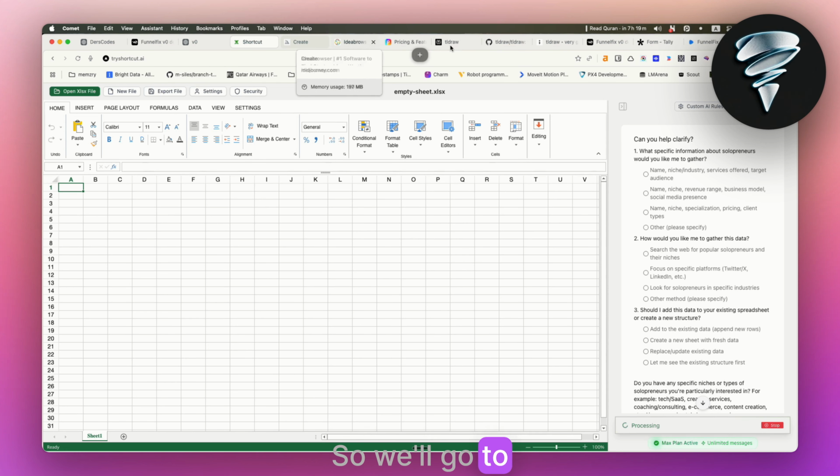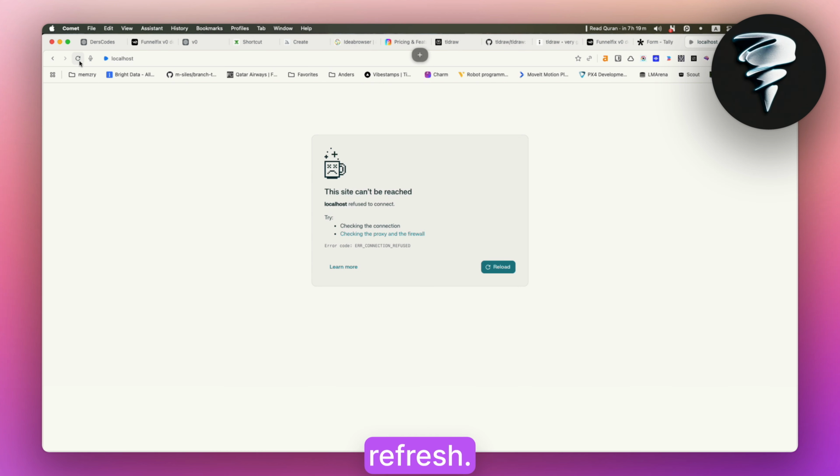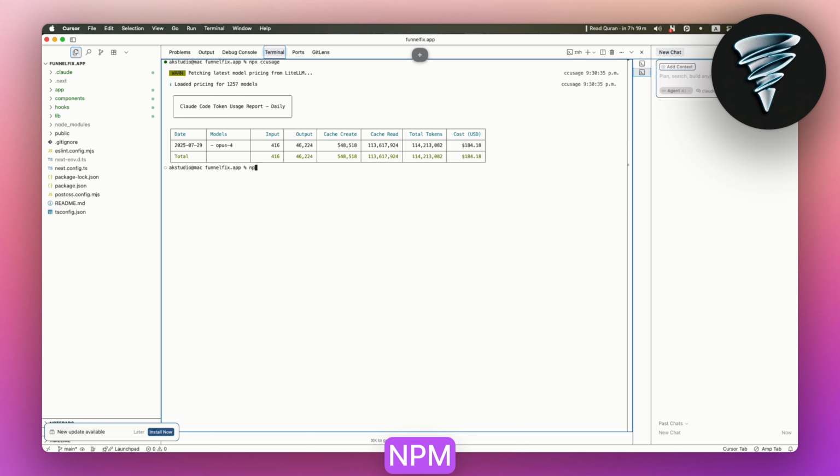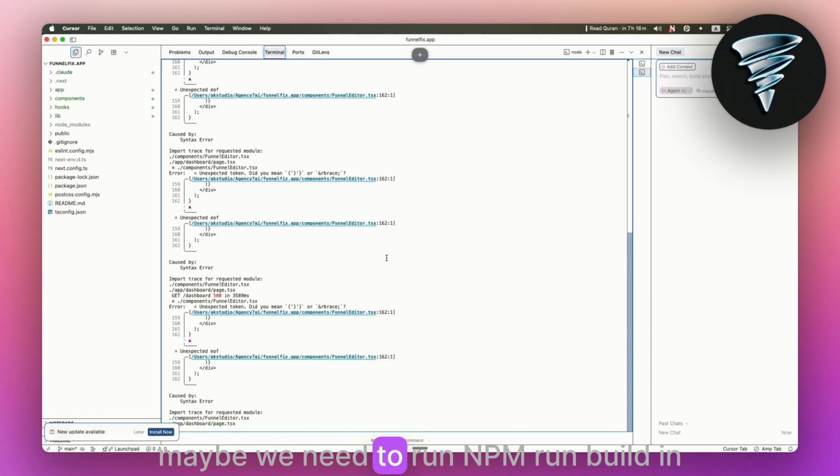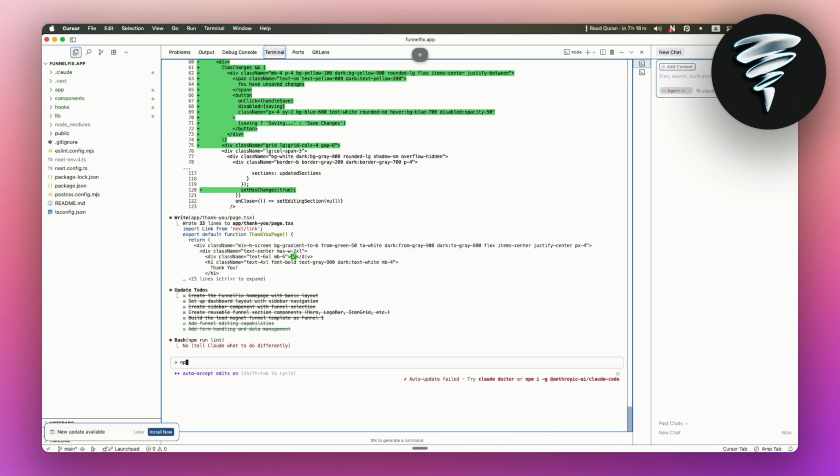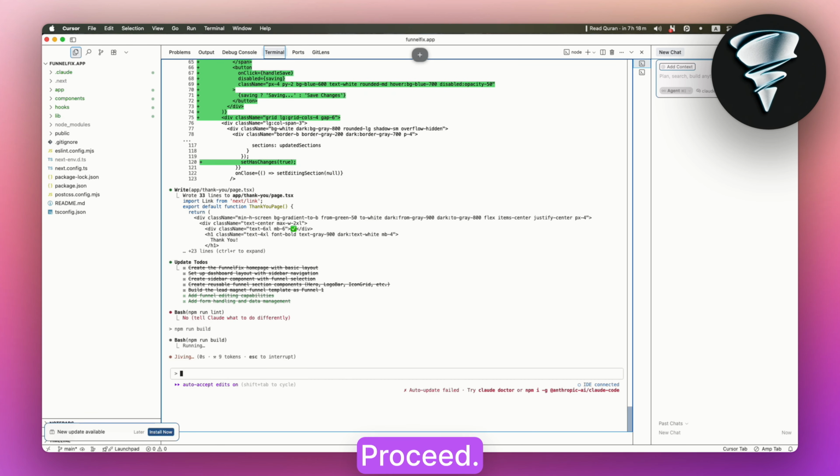So we'll go to our app, we'll refresh. Oh, we gotta run it. npm run dev. Oh, maybe we need to run npm run build in it. npm build. I'm gonna proceed, yes.